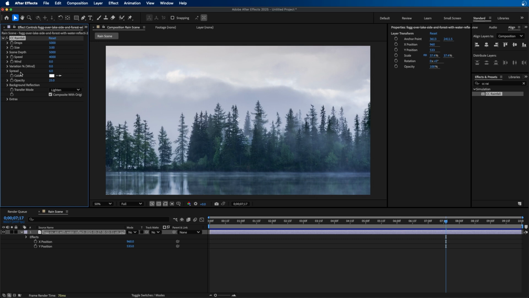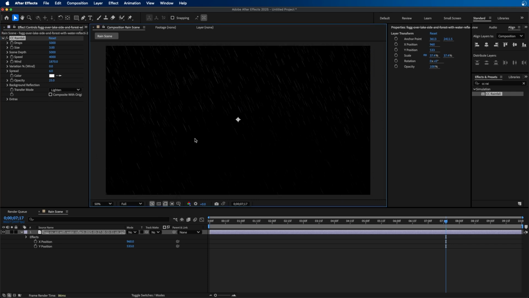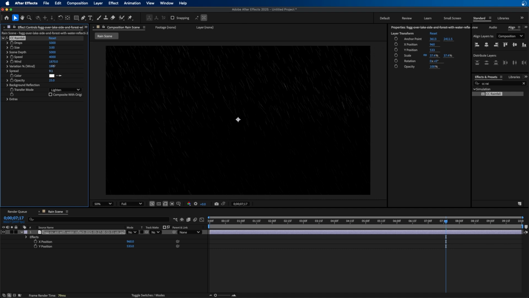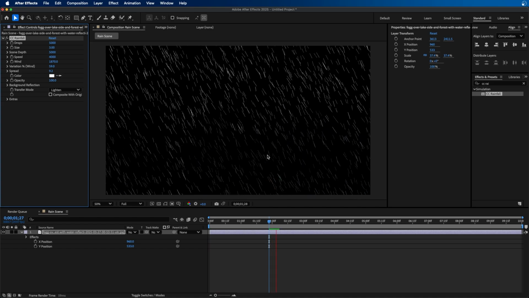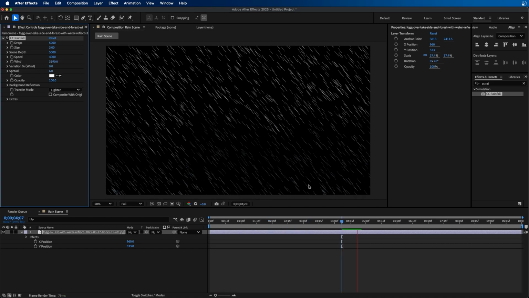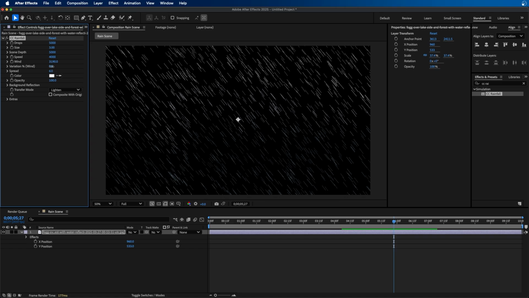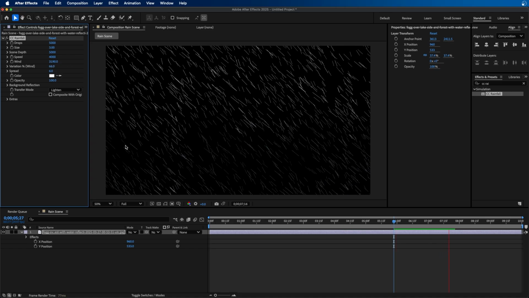The variation and spread kind of varies the wind. Let's say you increase the wind, and for this, what I'm going to do is uncheck Composite with Original and also toggle the transparency grid. That way we can see the rain a little bit better here. So these are two different ways to control the way the wind and the rain interact with each other. If we change up the opacity here, you can kind of see it a little bit more. So let's say you add some wind to this, and it's going to the bottom right here, you can change the variance in the spread to kind of see how it varies as the rain comes down.